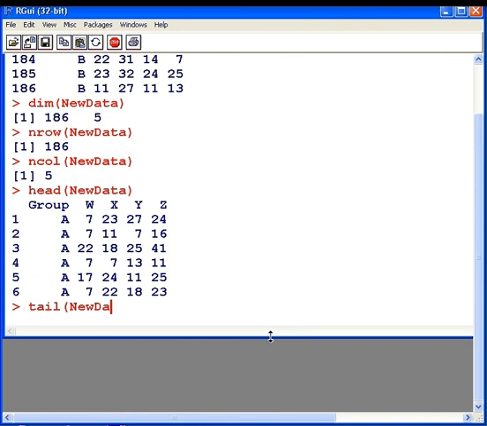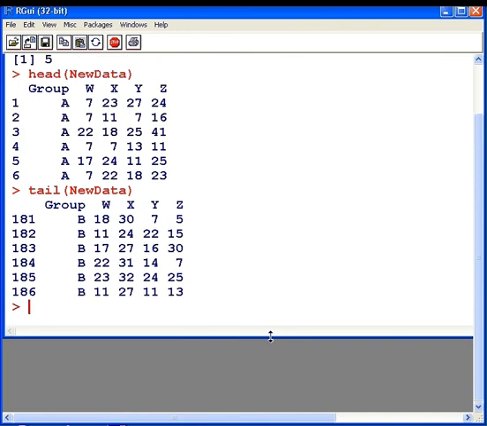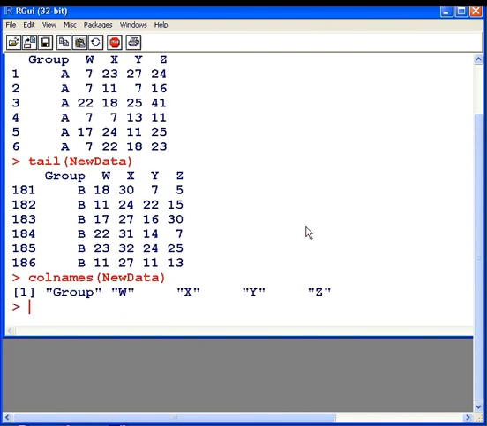There's a complementary function called tail, and this presents the last 6 rows, again with the column names: group W, X, Y, and Z. Now I've made mention there of the column names, so we can actually find out those directly as well. So colnames, new data. These are our column names, group W, X, Y, and Z. Those are our variables.